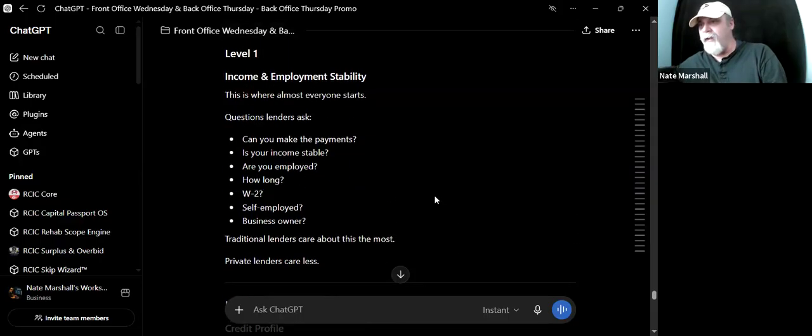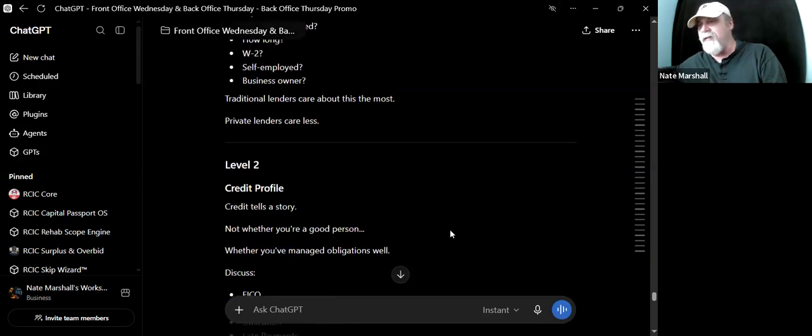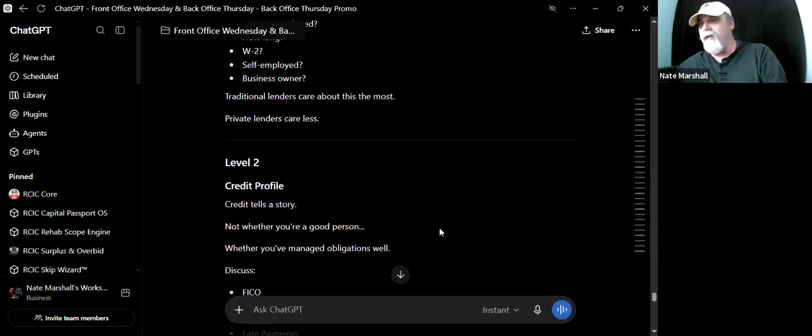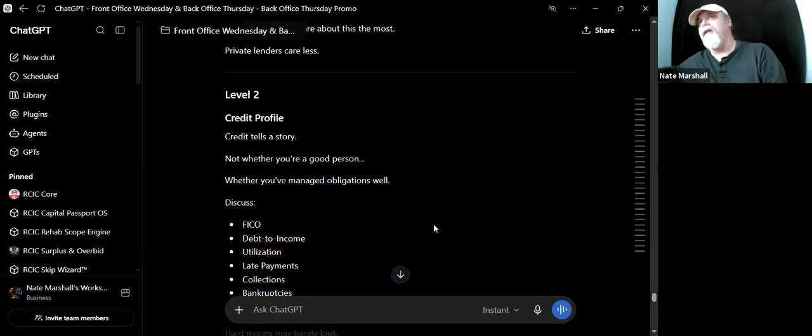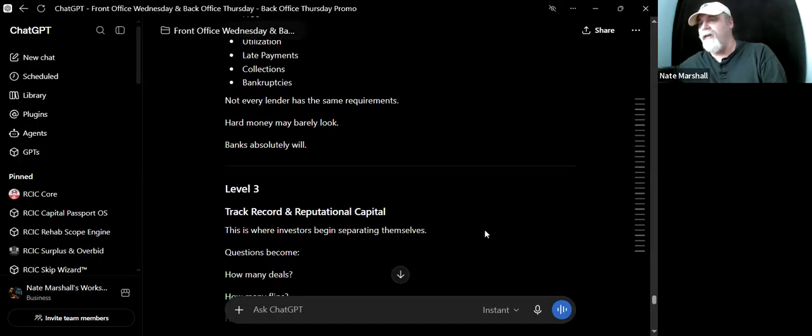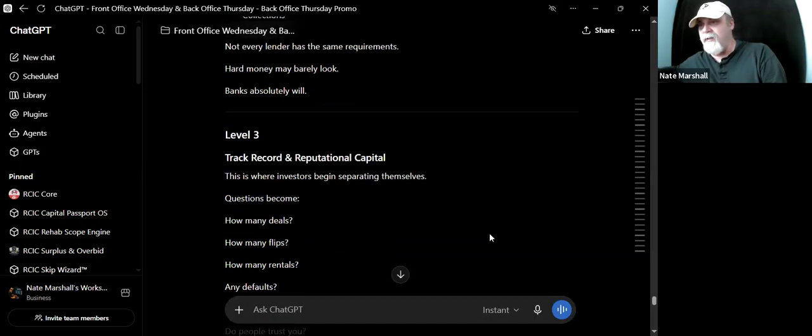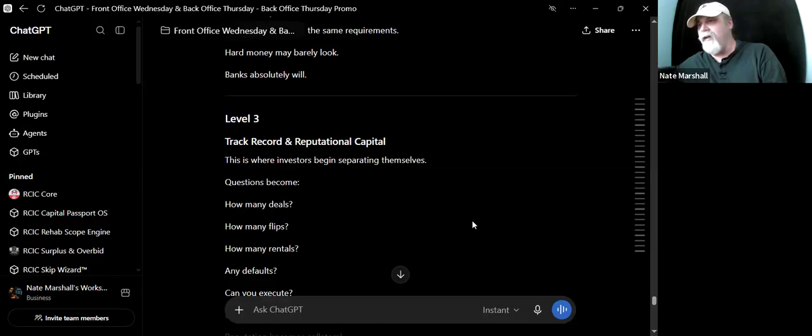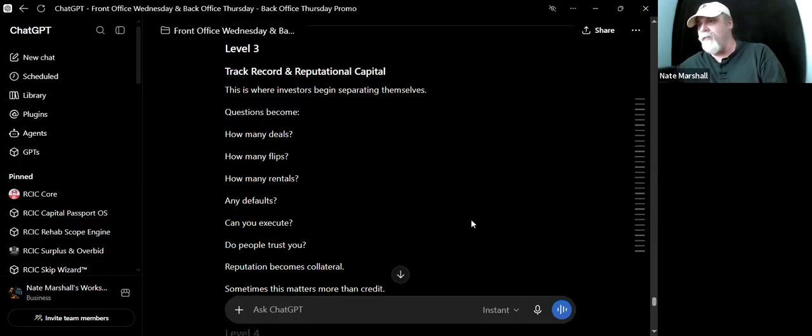And then they look at it: can you make the payments? Is your income stable? Are you employed? How long? W-2 or self-employed? Are you a business owner? Traditional lenders care about this the most. Private lenders care less. We've got private and hard money lenders. Then it's going to look at your credit profile. Obviously everybody will argue about that. There's a lot of lenders that don't look at credit, but a lot do, so just be prepared for how that works. We'll kind of skip over that because credit sometimes gets into a tricky area. Then the track record and reputational capital.